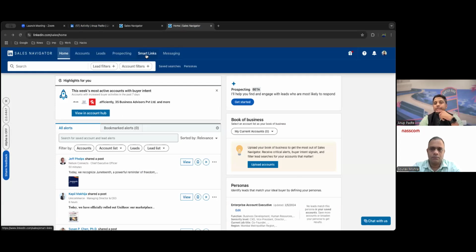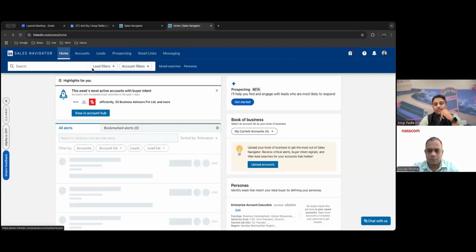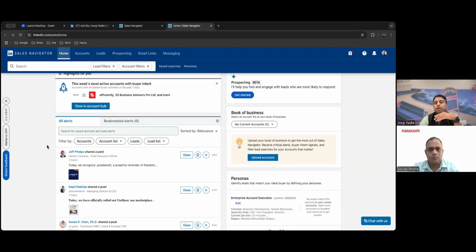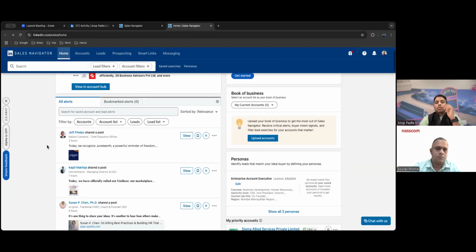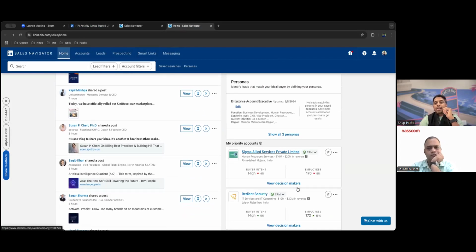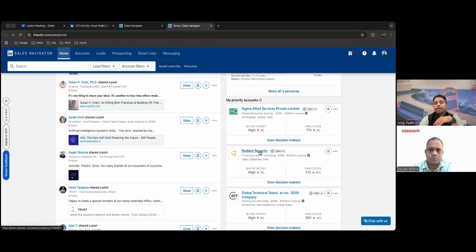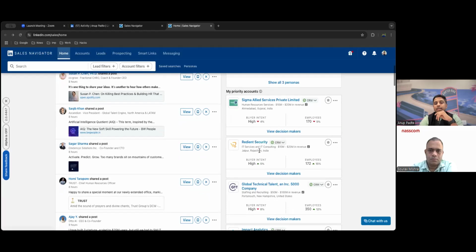This is again part of the advanced features of the Sales Navigator license. And lastly, what I wanted to cover was the home section. This is where I spend my time when I log in for the day. As soon as I log in to my Sales Navigator account, I look at, let's take for example, companies which are showing interest in LinkedIn at the moment on the right hand side. For example, Radiant System Security is showing interest with LinkedIn. I will visit this company page, understand which are the employees who are showing interest, and ask my business development partner to reach out to them.